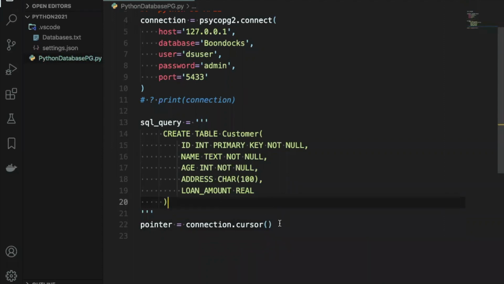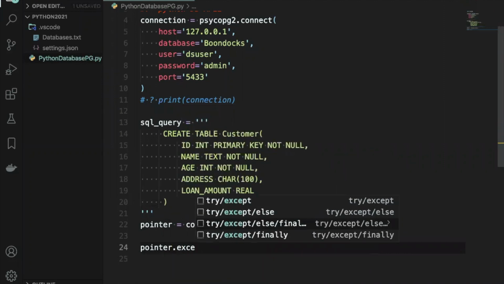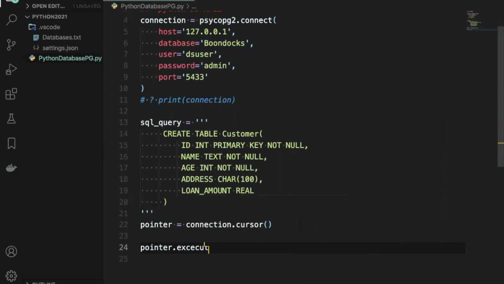Okay, so this pointer, what we'll do, this pointer dot, I want to execute a query. If you want to execute a query, we need to pass the entire table query itself. So what I'm going to do is execute, and inside this, we can pass this SQL query.